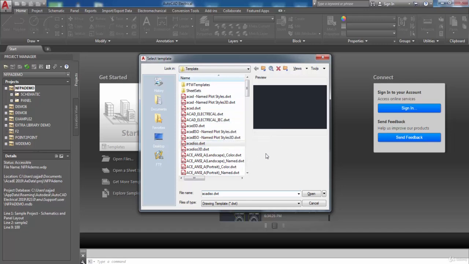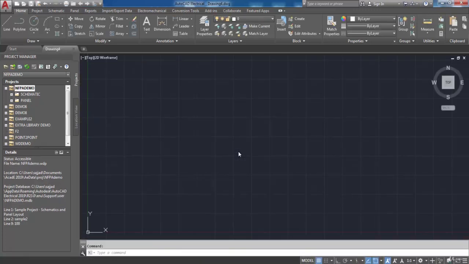For example, our default template, which is AutoCAD DWT, has measurement criteria of inches and feet, which is named Imperial, and if you want to use metric measurement criteria, you can select the ISO template. At this time, I'm going to select this template, so I choose it, then a new drawing will be opened.